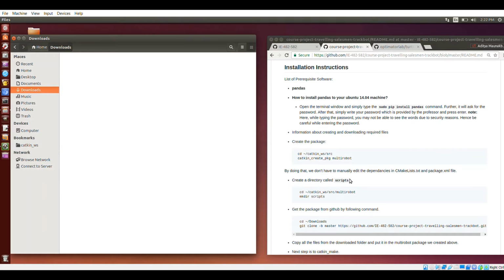So before we get started, you need to download the Python pandas library. To download the package, you just need to write this command line into the terminal, and it will download the pandas library to your Ubuntu machine. Now the next step is to copy our package from GitHub to your Ubuntu machine. To do so, you need to follow the next steps.